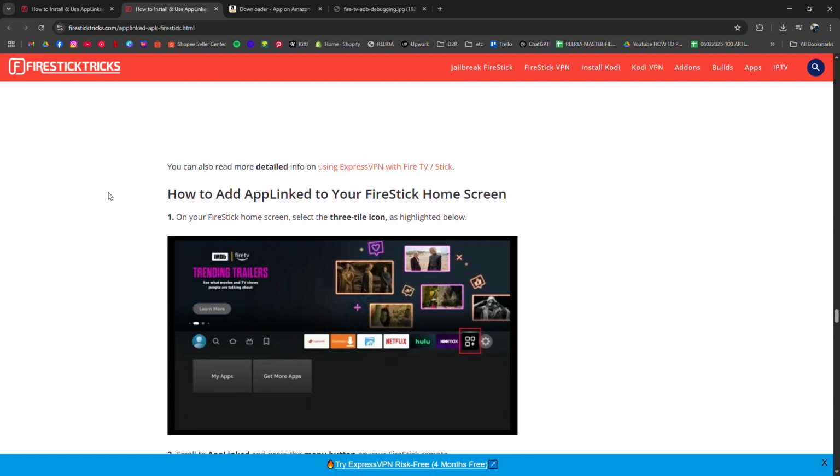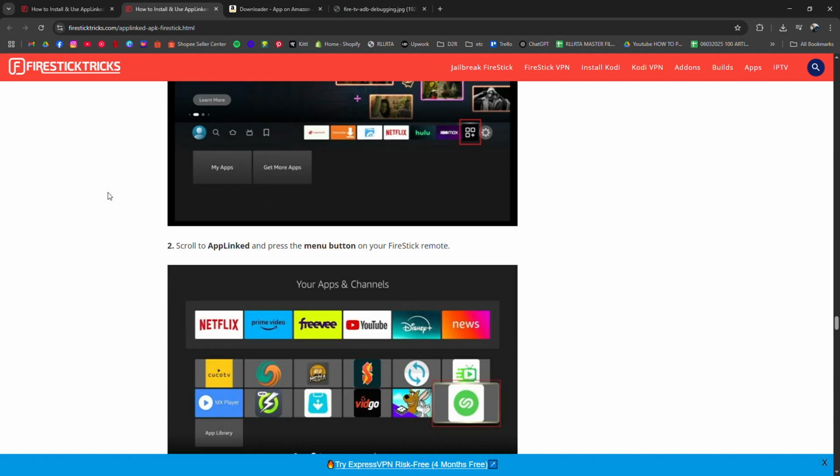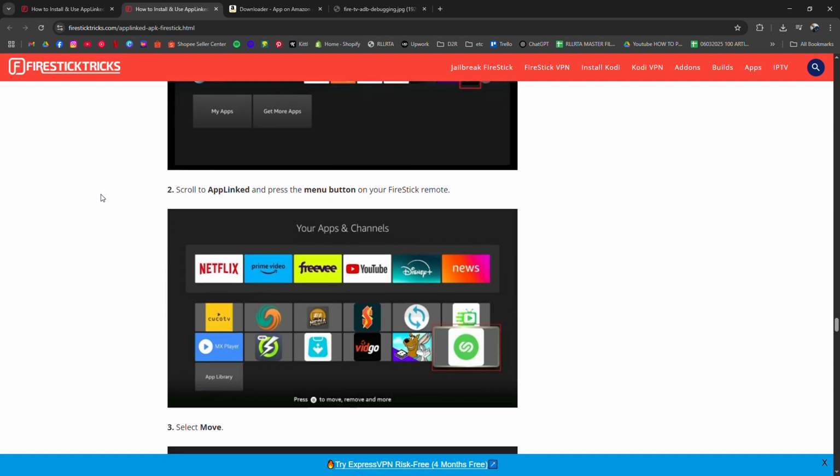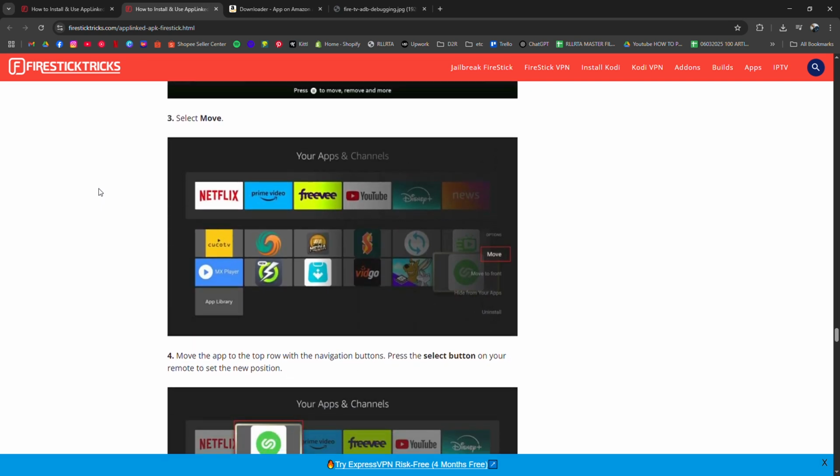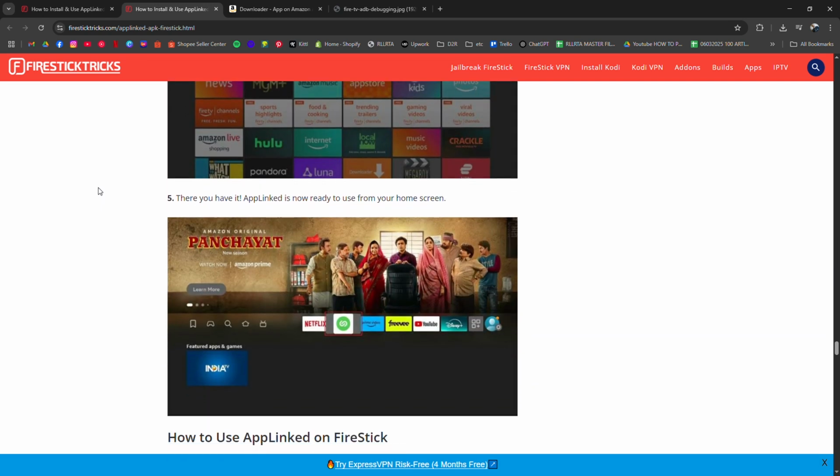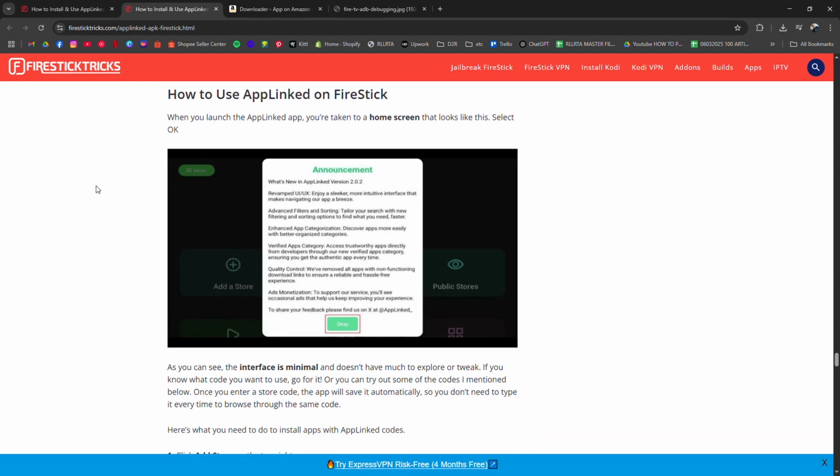Just remember that Applinked is a third-party APK installer, so be cautious. It's wise to use a VPN for privacy and keep your device secure. And that's it. Easy sideloading, no official store needed, and you're ready to browse custom app repositories.